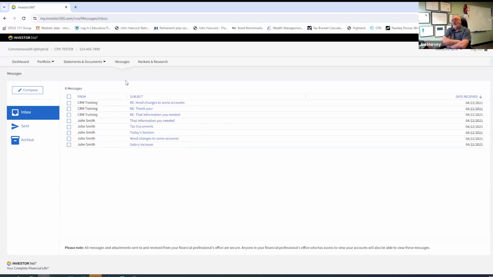So, Em, would you also talk about what they're going to receive if we send them a message, so that they know not to ignore it? Yeah, so if we send you a message, you'll get an email about it. And in the from section, where you see it says the CRM training, if there's any attachments to that message, there will be a little paper clip there.